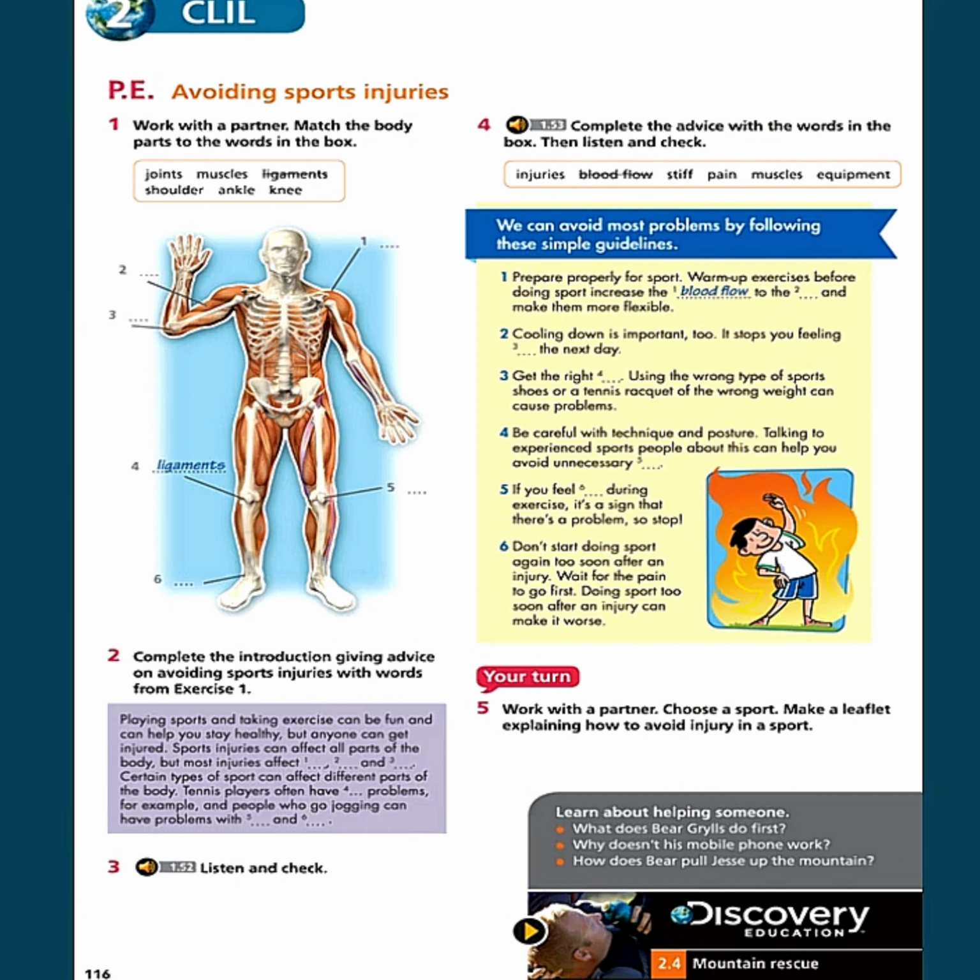Now, Section 4. Complete the advice with the words in the box. Then listen and check. CD 1, Track 53.